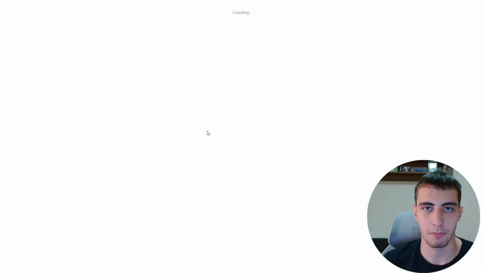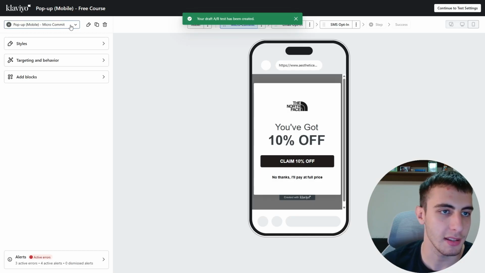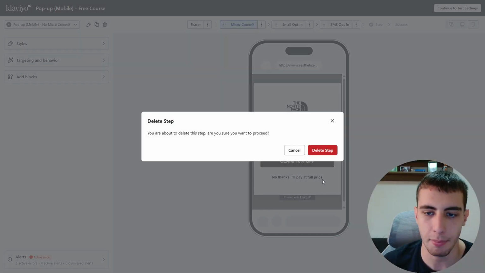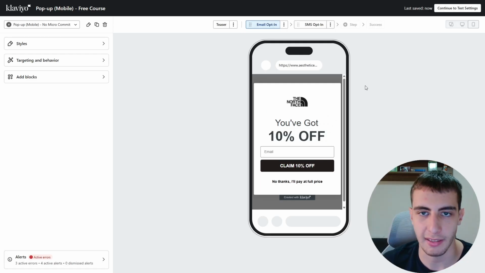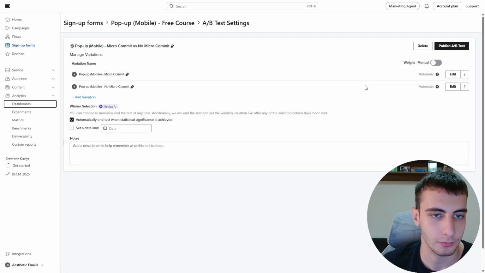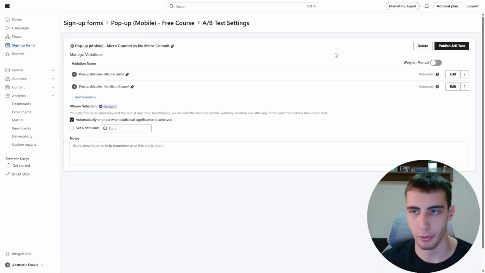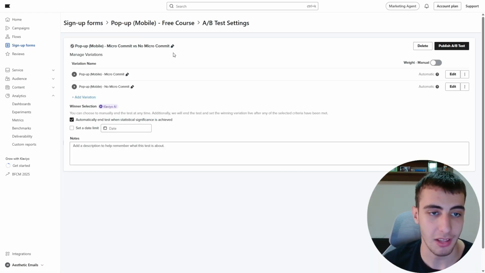Now, when it loads up, let me show you. So this is going to be your micro commit. Then you come here. This is your no micro commit. So you delete this step, continue to test settings, right? You come here, publish A/B test. And now, obviously, because I don't have anything connected, I'm not going to be able to publish the test. But this is how you do it. That's all you need to do.